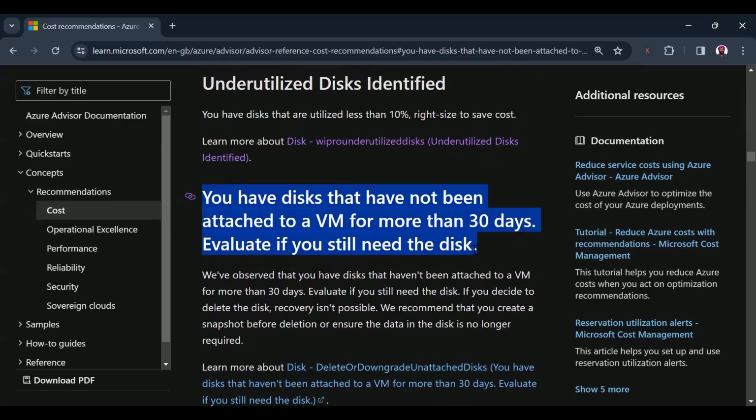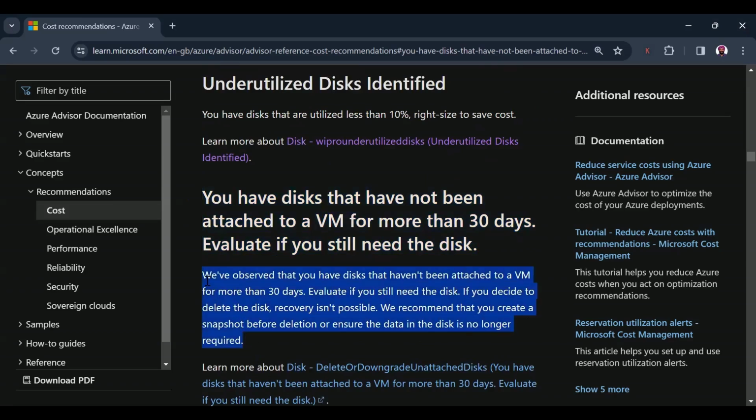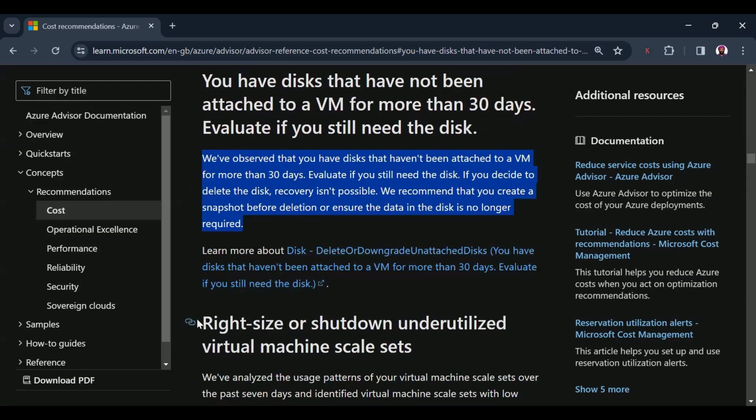Evaluate if you still need the disk. And the description that you see in this recommendation is we have observed that you have disks that haven't been attached to a VM for more than 30 days. Evaluate if you still need the disks. If you decide to delete the disks, recovery is not possible. We recommend that you create a snapshot before deletion or ensure the data in the disk is no longer required.